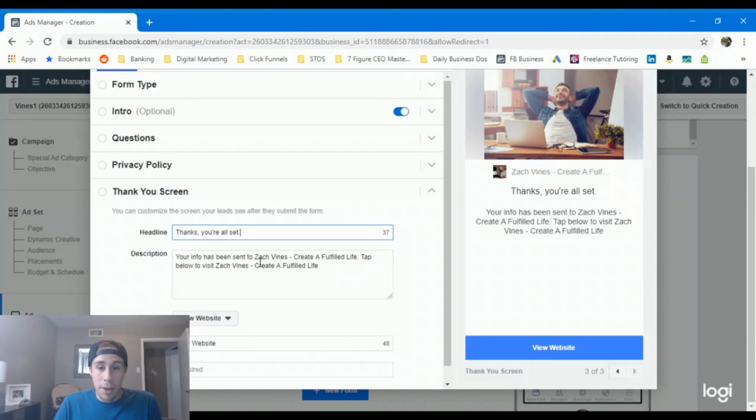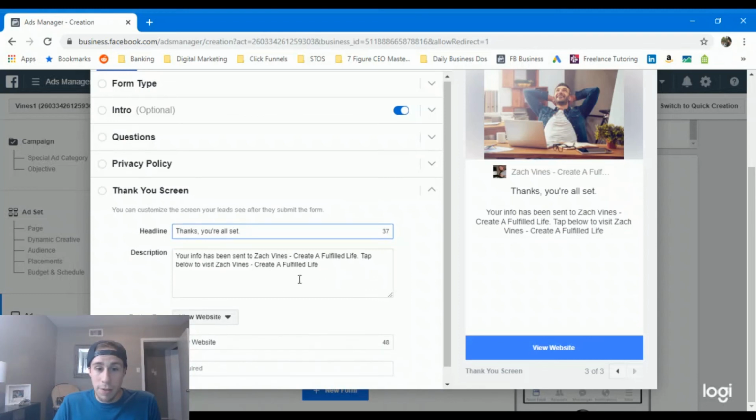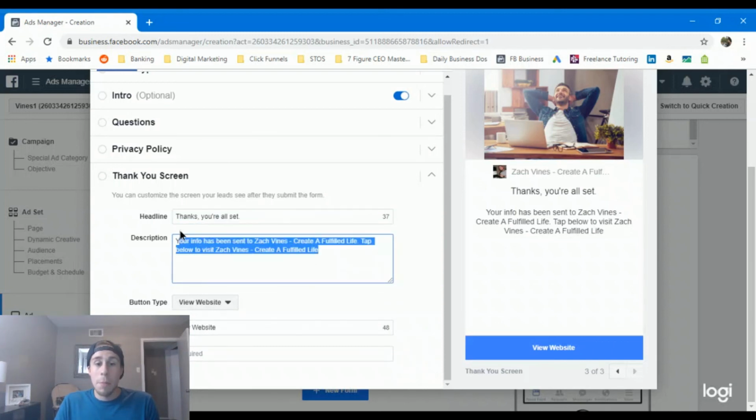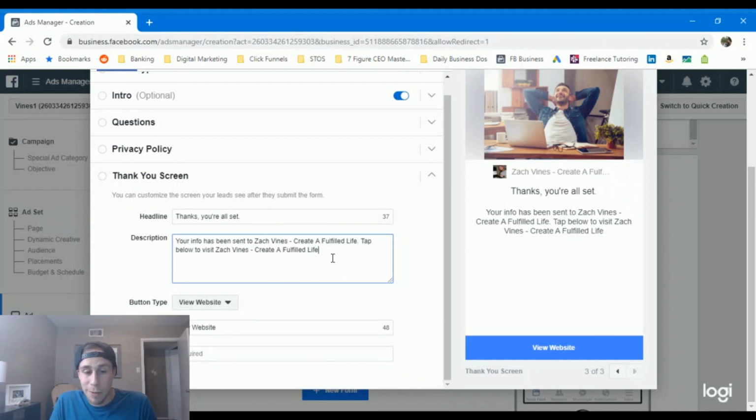As you see, they already made this: thank you, you're all set, your info has been sent to Zach Vines. Tap below to visit further. So this is a point where you can tell them they're good. This is where you can give them more information of what they're going to receive, possibly let them know that they're about to get an email in their inbox, possibly send them to another link if you want to. You can put that in, and then you are good to go. So that is essentially the innate way to start capturing leads within Facebook versus having them go off-site to another website. All right, so that was how you create a lead ad.